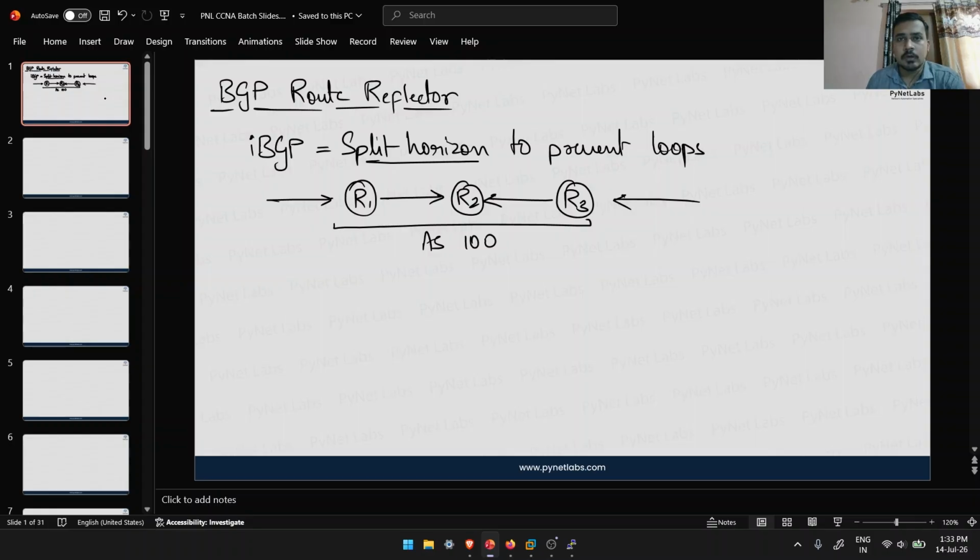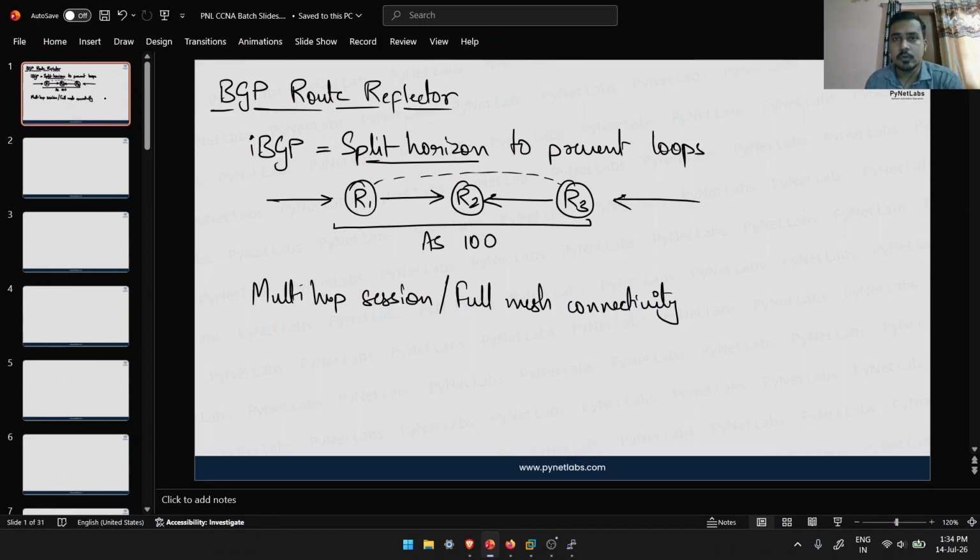Now, as a workaround, we often configure a multi-hop session, which is also known as full mesh connectivity. The challenge with full mesh connectivity is that you have to create a connection between all your edge routers, the iBGP routers here. But as the network keeps growing, it's not always possible to make sure that your internal iBGP routers are forming adjacency with every iBGP router in your network.